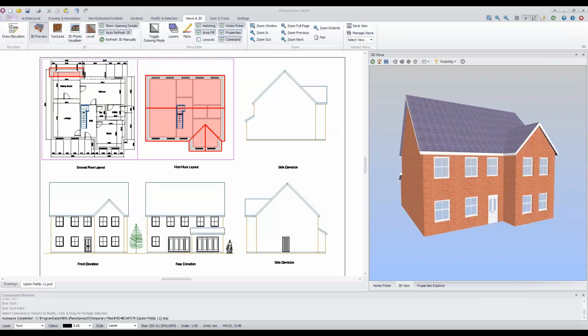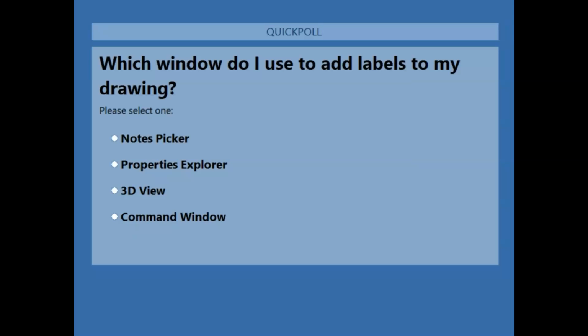Okay, and the final question concerning labels. Which window do I use to add labels to my drawing? Do I use the Notes Picker, the Properties Explorer, the 3D View, or the Command window? So where do I add labels to my drawing from?